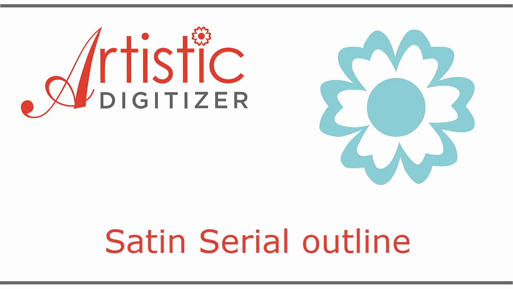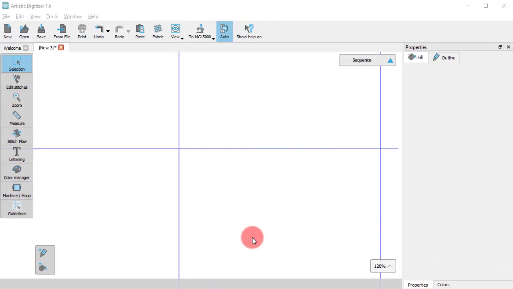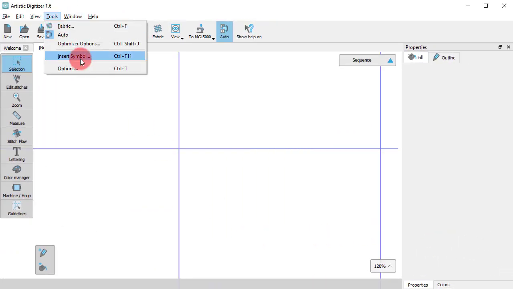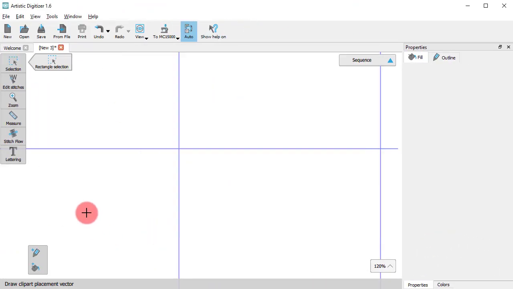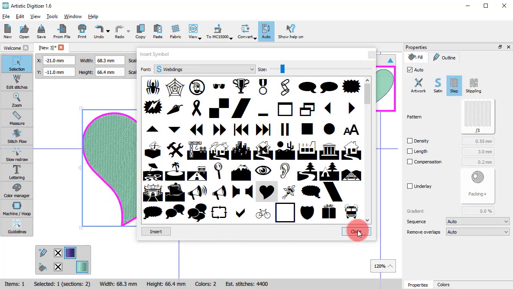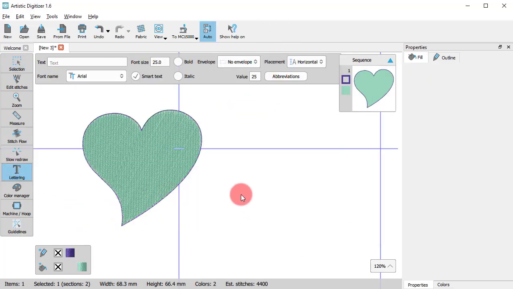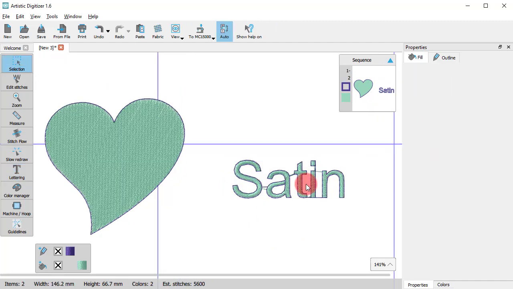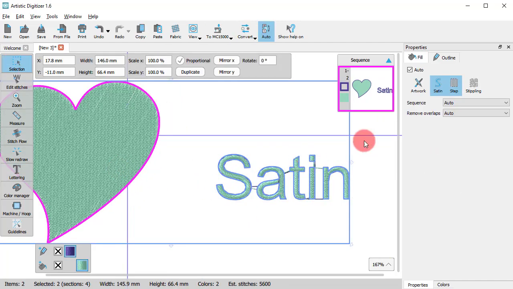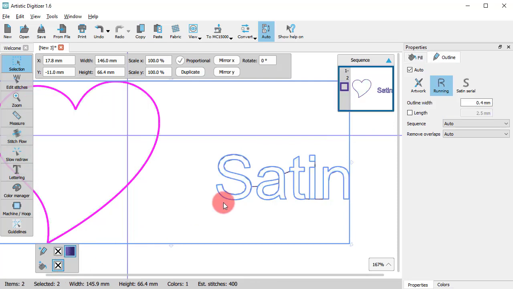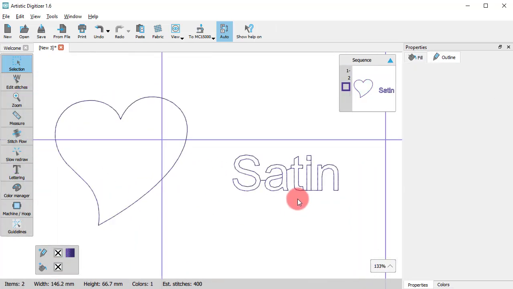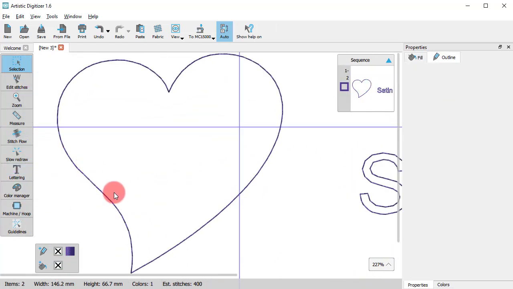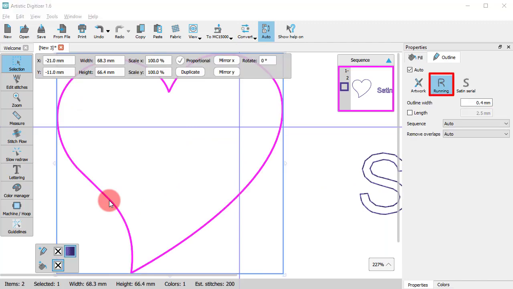In this video, we will present the Satin Serial Outline type. By default, when you create an object, it gets a fill and an outline type. Let's remove the fill to make it easier to see the outline. The default applied outline type is running.